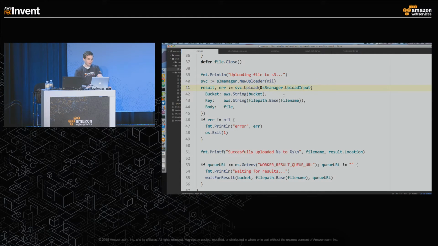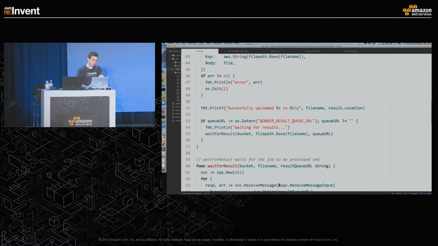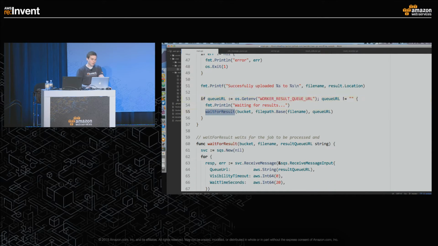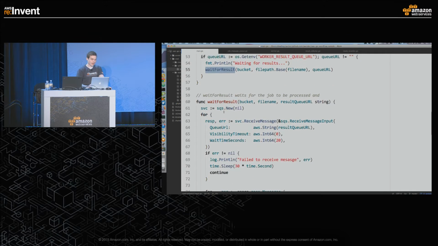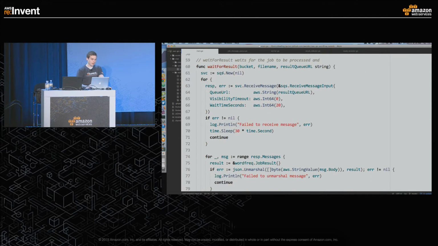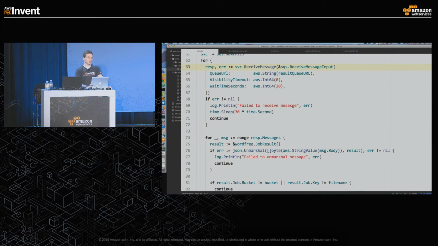So we're calling the upload method, and it's got a similar structure: upload input, bucket, key, body. So if an error occurs, we'll exit out. Otherwise, we will wait for a result on the downstream SQS queue that we saw in our diagram. So let's take a look at how that works. So from the command line, we're sitting here, we're waiting for the result so we can report it to the user. And in order to do that, we're kicking off a loop, and we're calling receive message on SQS. And receive message is how you ask a queue, do you have any messages?